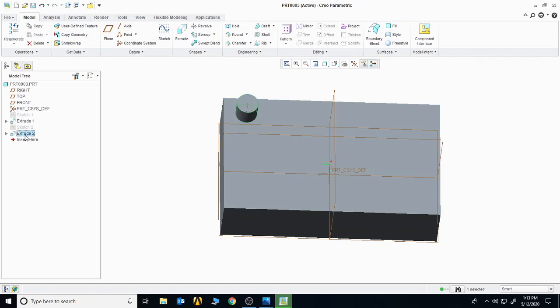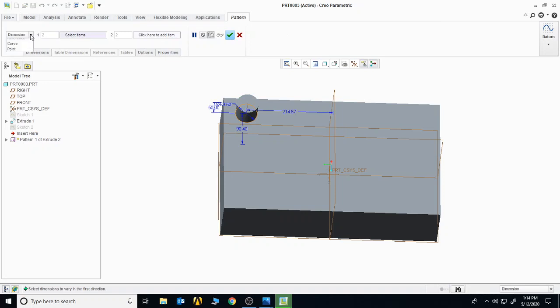Select the extruded surface which you want to get patterned. Click on the pattern. Once you click on pattern, you can see there are different types of patterns. The first one is dimension. We'll first study the dimension. Click on the dimensions. Now you can use these dimensions to create the pattern.